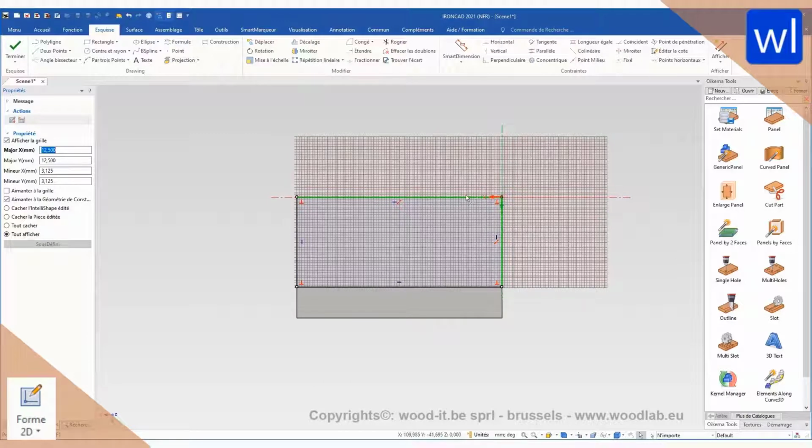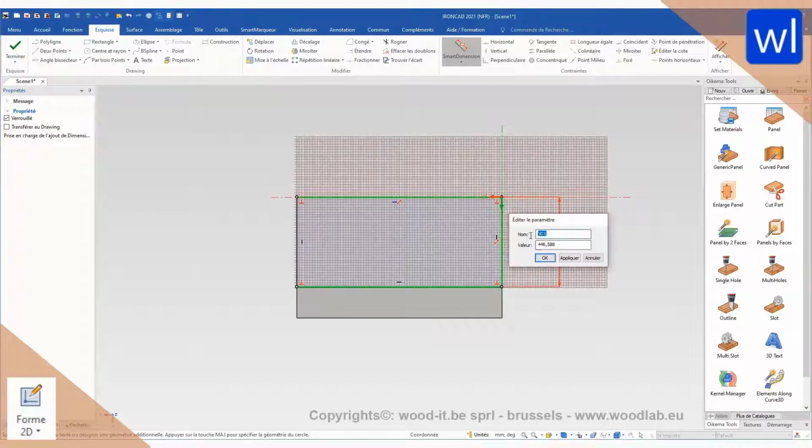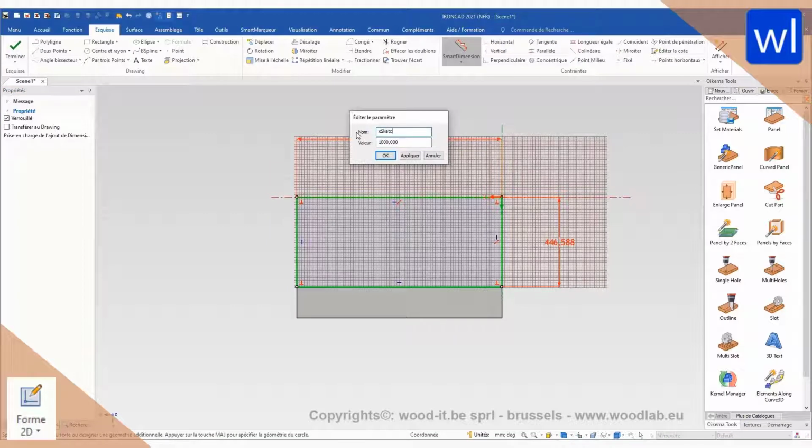Now, let's place a smart dimension to fill in the length and width. By default, these smart dimensions are locked. Once placed, we can see that the shape is completely green, and on the left in the properties, we can see that the sketch is well defined.